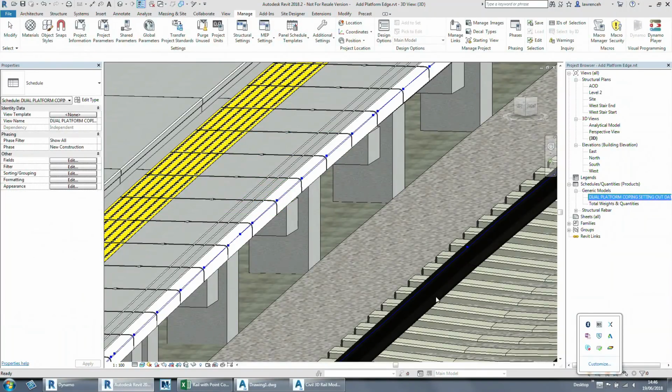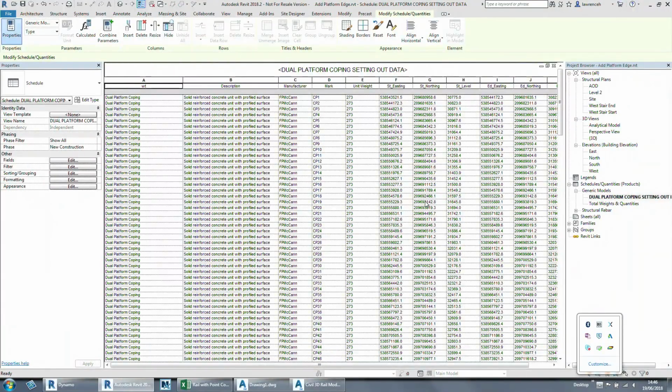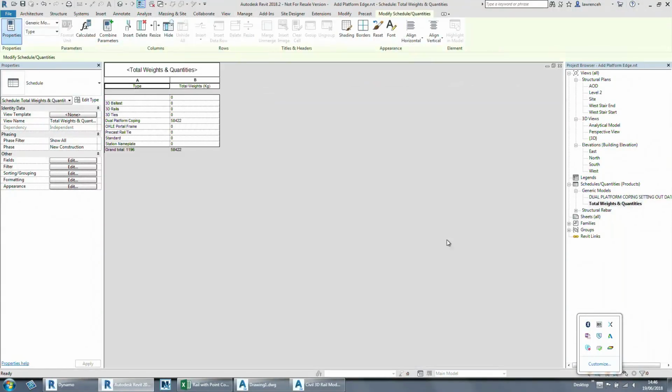If I go into a pre-formatted schedule, you can see that it's now pulled out all of that information directly into this schedule for me. And of course, if I go down to the total weights and quantities here, you can see that I'm now getting the total weight of all those coping stones out. Now, in actual fact, we can go right the way down to barcoding these things as well when they turn up onto site. So if we're getting prefabricated sections made, we can get Dynamo to generate barcodes, or QR codes, that we can then identify out on site.